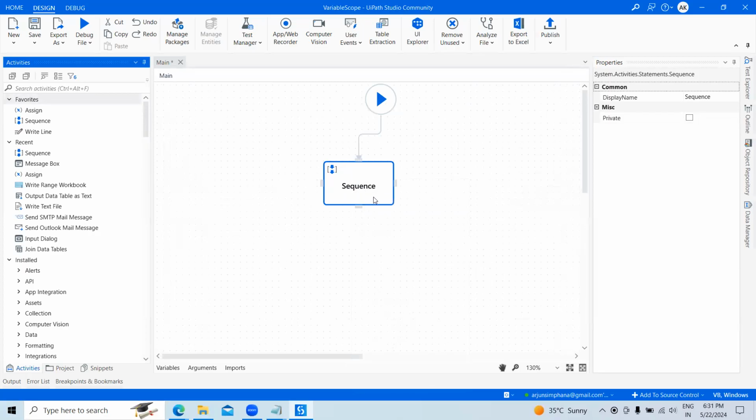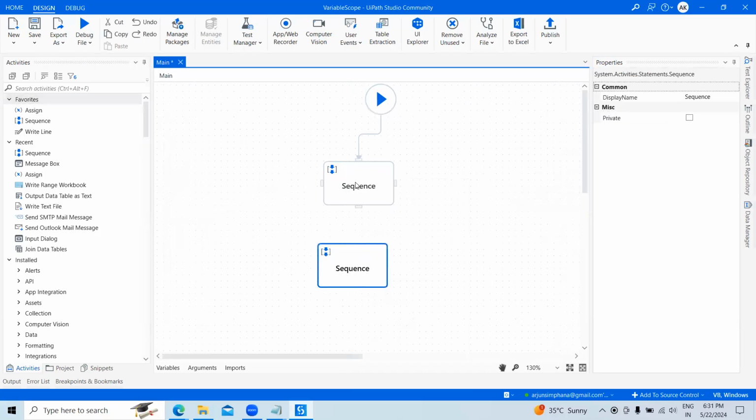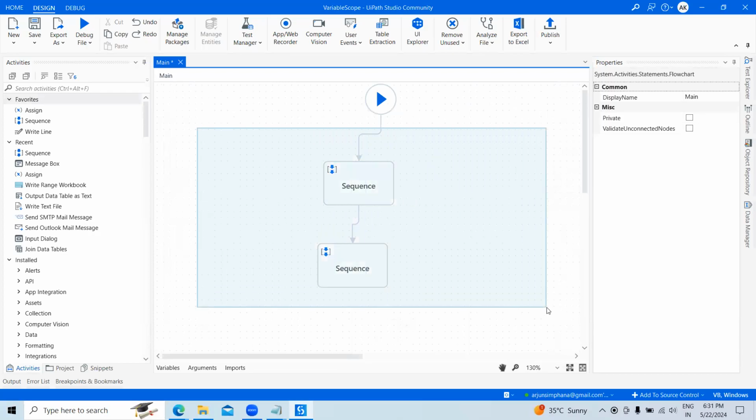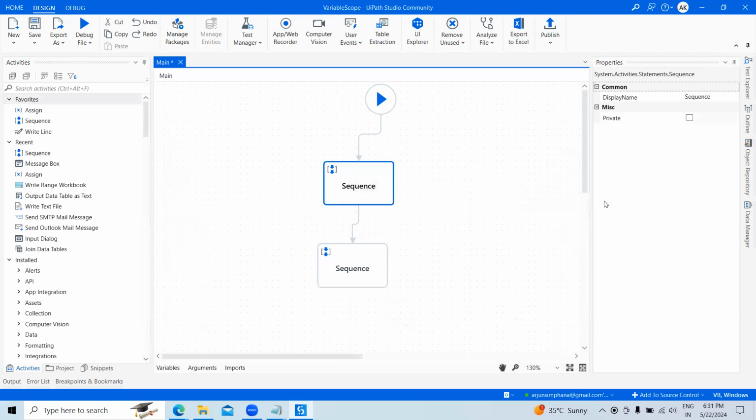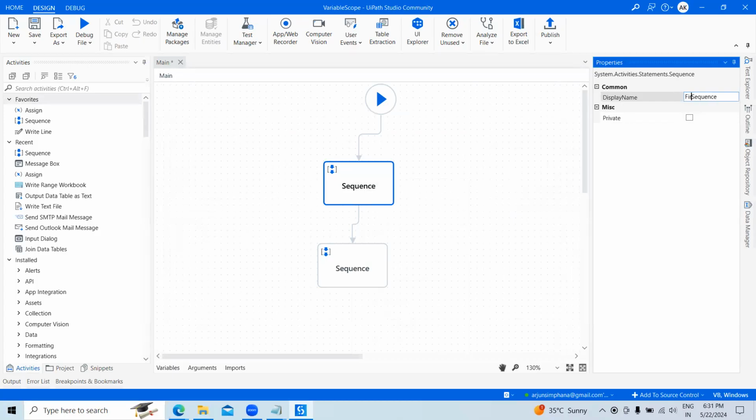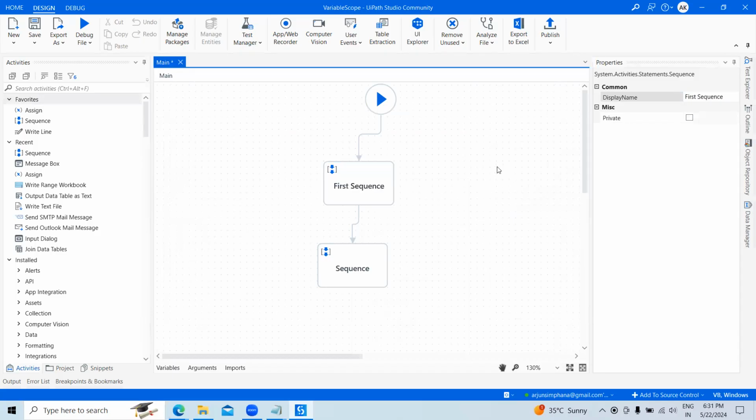Okay, here I have taken one sequence. I want to drag and drop one more sequence, and I will connect one sequence with another. Already I have told you, in this work area you can drag and drop more than one sequence. There is no limit for that. Here I will select the first sequence and change its name to first sequence. There are two containers, a first sequence and a second sequence.